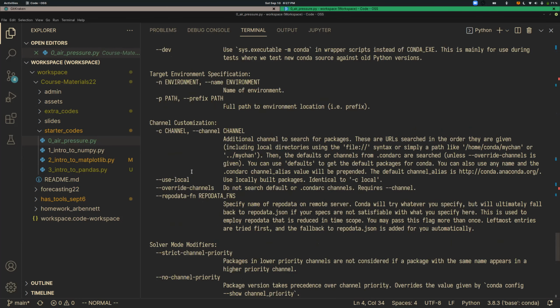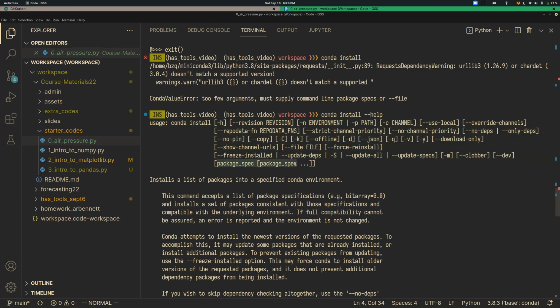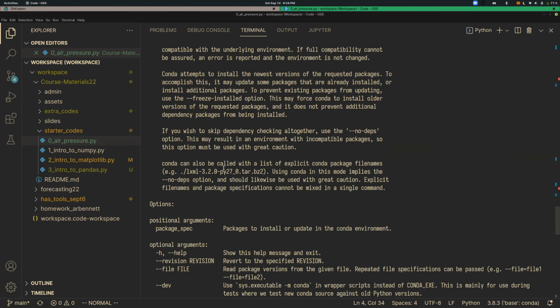Here we go. So this is the full template of what you can use with it up at the top. And it says conda install, and then it has all of these options, and each of those has a list down below. You'll see that if it has brackets, it's optional. And then finally, at the end, it has package_spec, and then you can list multiple. So what does package_spec mean? If you scroll down, positional arguments says package_spec is packages to install or update in the conda environment. So whatever you list at the very end is what is going to be installed.